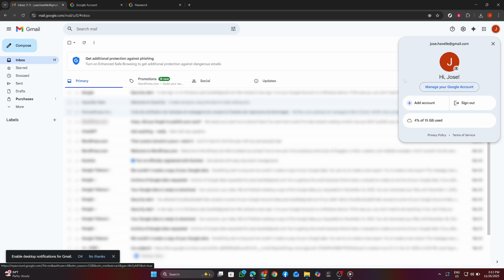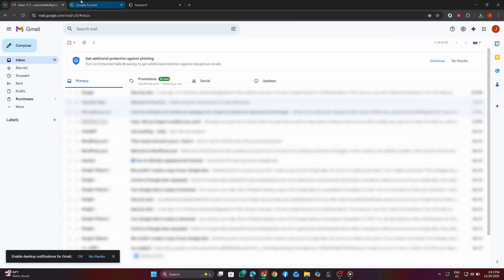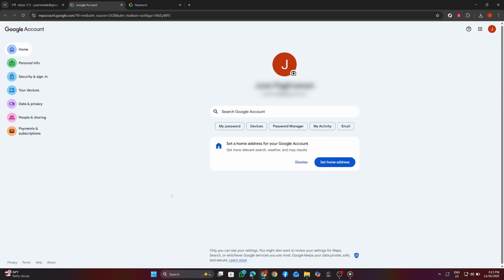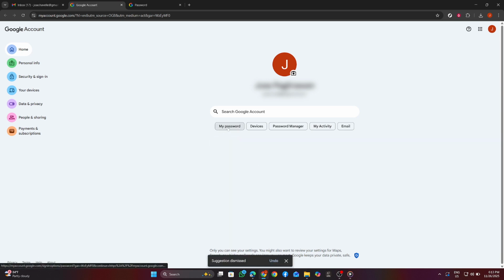This takes you to the central hub for your Google settings. Here you can control privacy, security, and personal info. For changing your password, you'll be working in the security area. Look for the option labeled Password. It may simply say Password or My Password, and it sits within the security section. Click Password. Google will first confirm it's really you, which protects your account from unauthorized changes.